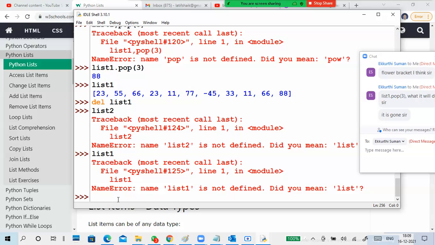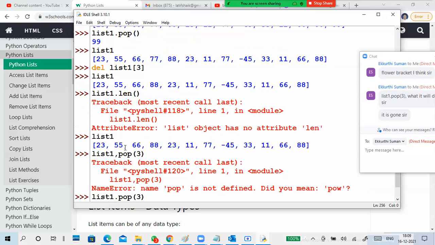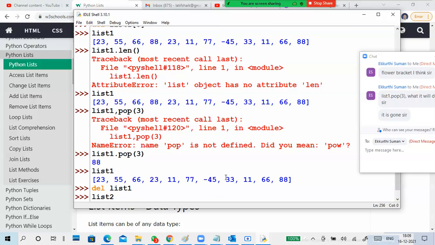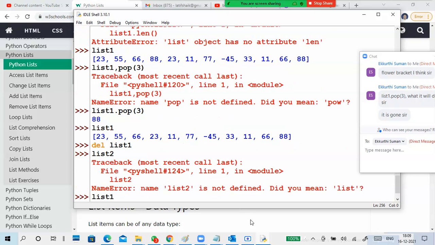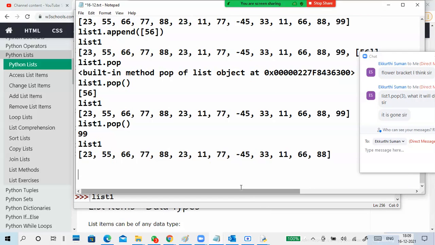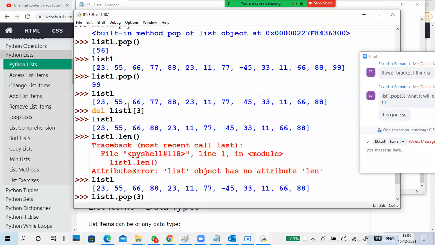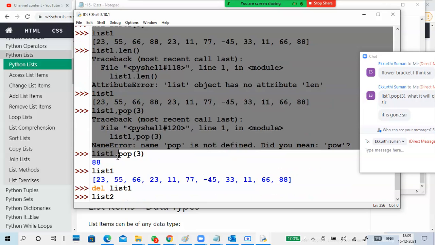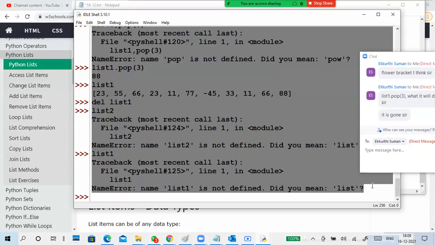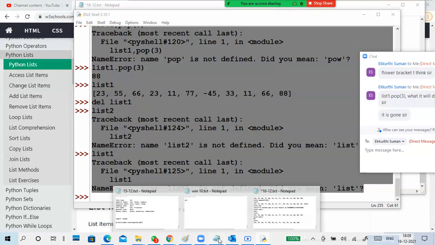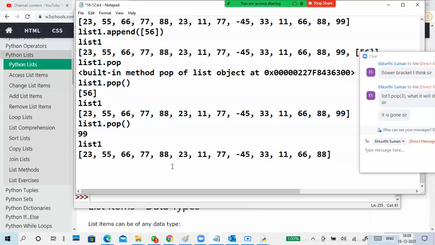See, you guys are asking a doubt and I made it. Now I don't have a list. I don't need to do the length command also. Rollback, sir? Rollback is not there. Pop. So the last one is a single pop. Pop, pop, pop. Yeah, here it is. Very good question that is.